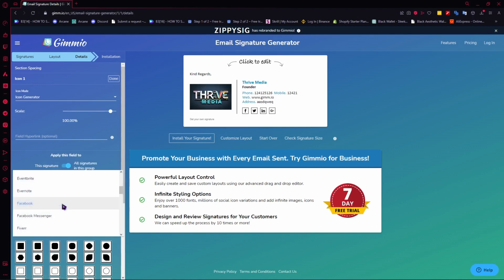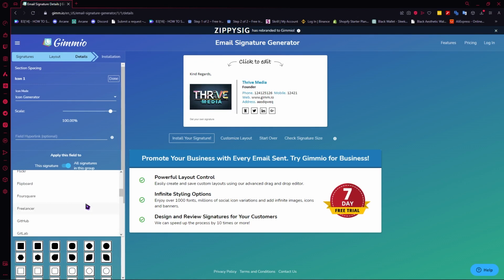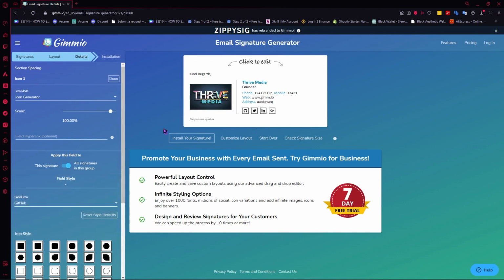And you can have your social icon. You can even add some custom icons right here. Let's say you don't want Facebook, you want Netflix, then you can go for the Netflix icon right there, or whatsoever that you would like to use. You can even go for GitHub and whatsoever right there. And you can reset the style defaults by clicking on this button.